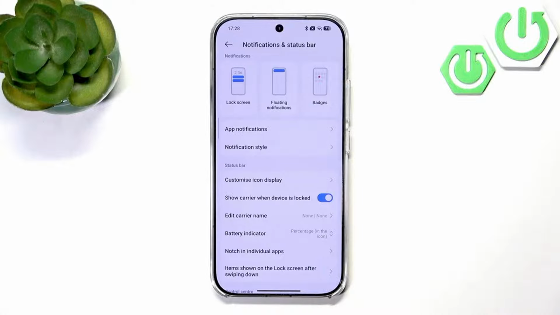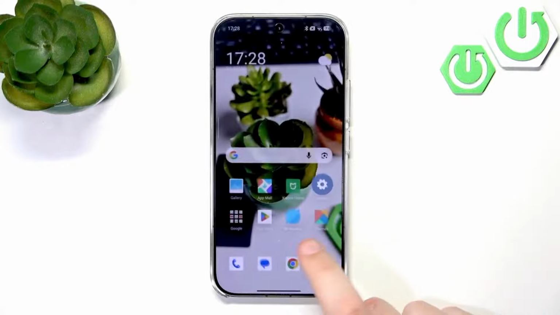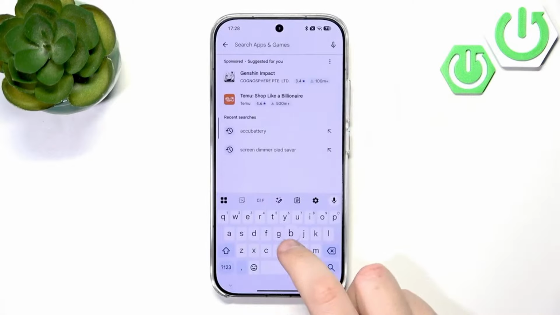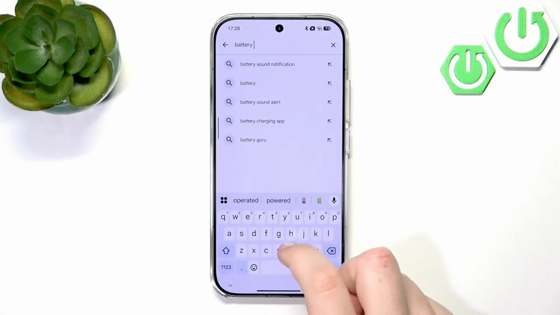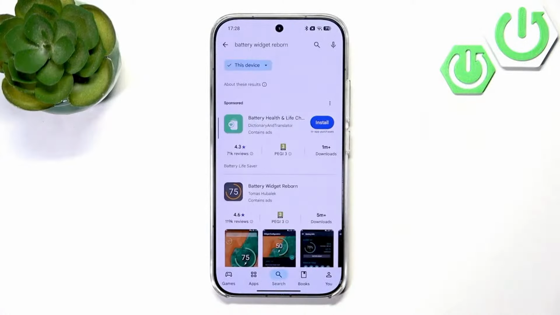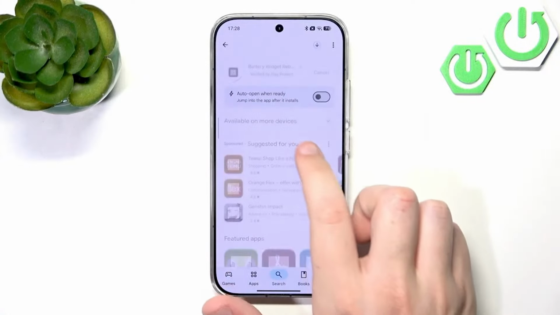So what we're going to do next is we're going to go over and then go to the Play Store and search for the battery widgets. So I'll show you the best battery widget I've been using for months, and it's the battery widget Reborn, made by Thomas Hubalik. This is this one right here.